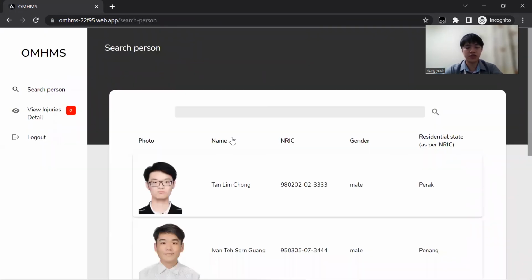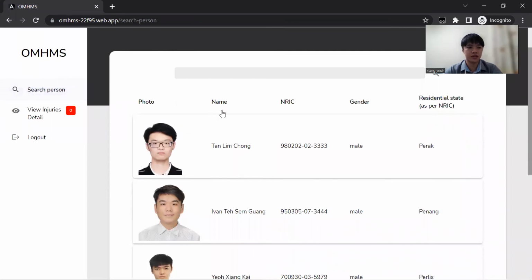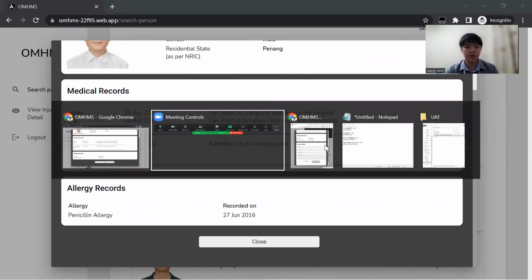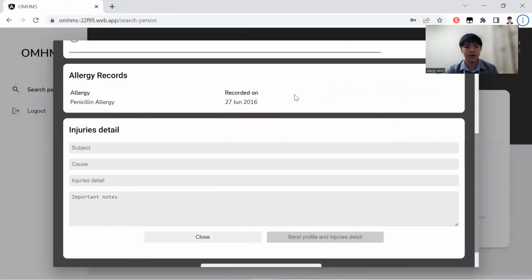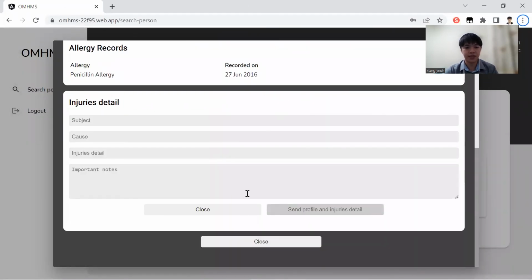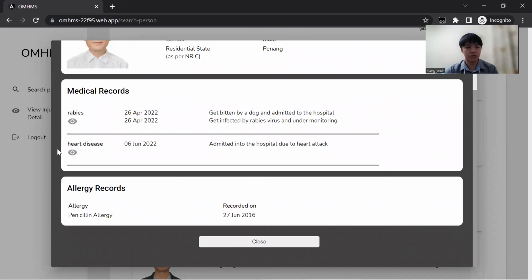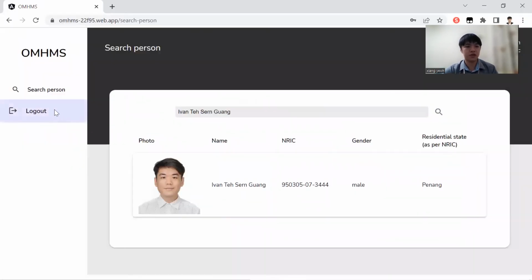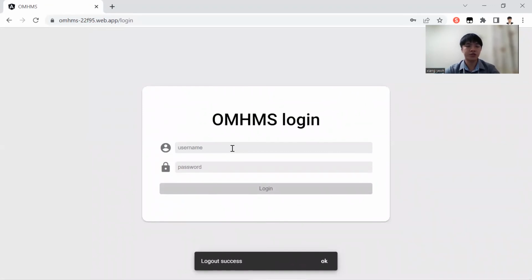The physician can also search for a person using the search person function here. But as we can see, there is no form for the physician to fill in the injury detail. The form is only available for the user type of paramedic. Okay, I will log out the physician now, and also the paramedic. And I will now proceed to the last user, which is the medical receptionist.